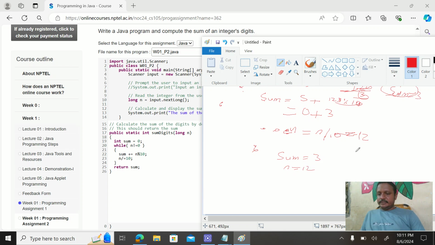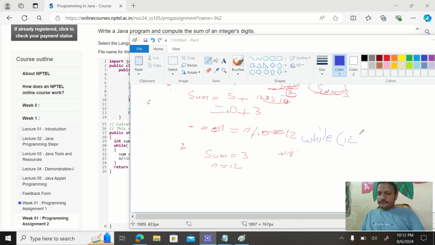Now again, while in the second iteration, 12 is not equal to 0, so it is true. Now go to the loop. Sum is equal to the sum value already there, plus 12 percentage 10. What is that remainder? It can be taken as 2. Now the sum value is 3 plus 2, which is 5.